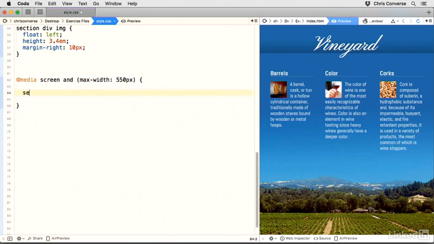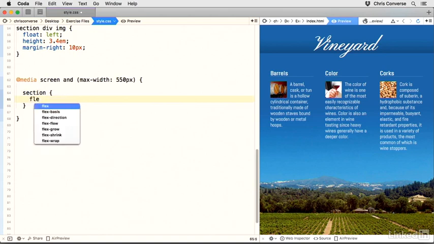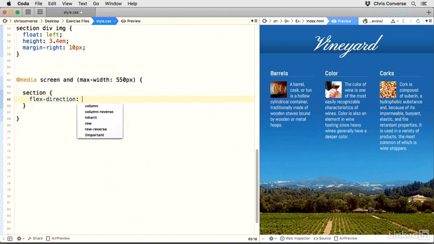So the first thing we'll do is target the section element. So I'll type section, put in our brackets, split this open, and then the property we're going to set inside of here is going to be flex direction, and we're going to set this to column instead of row, which is going to stack the individual elements instead of having them render horizontally.